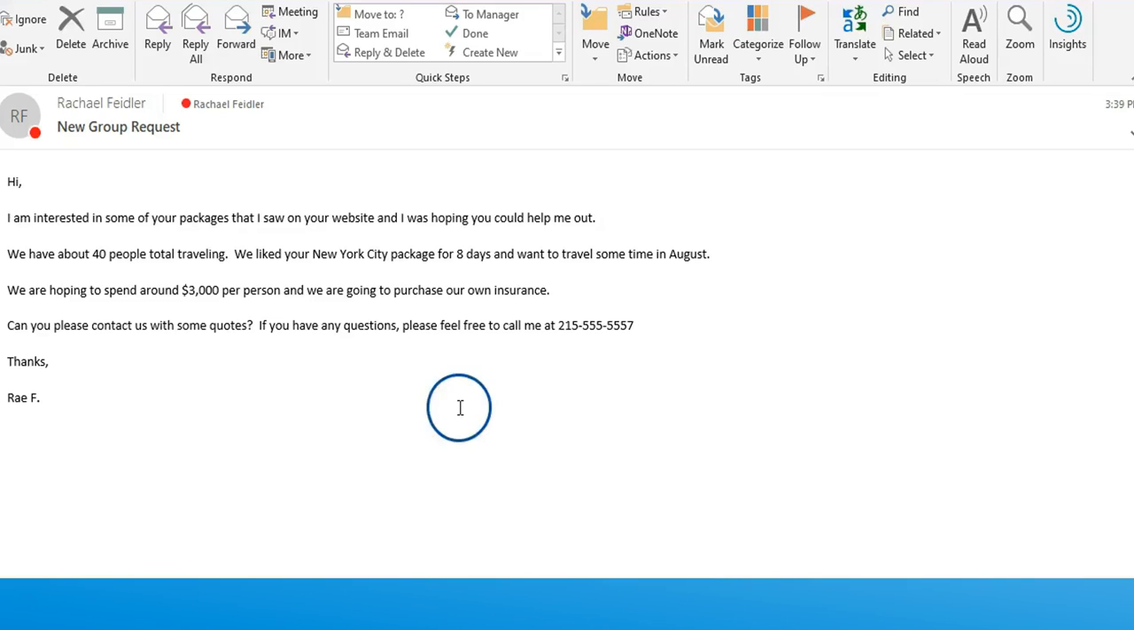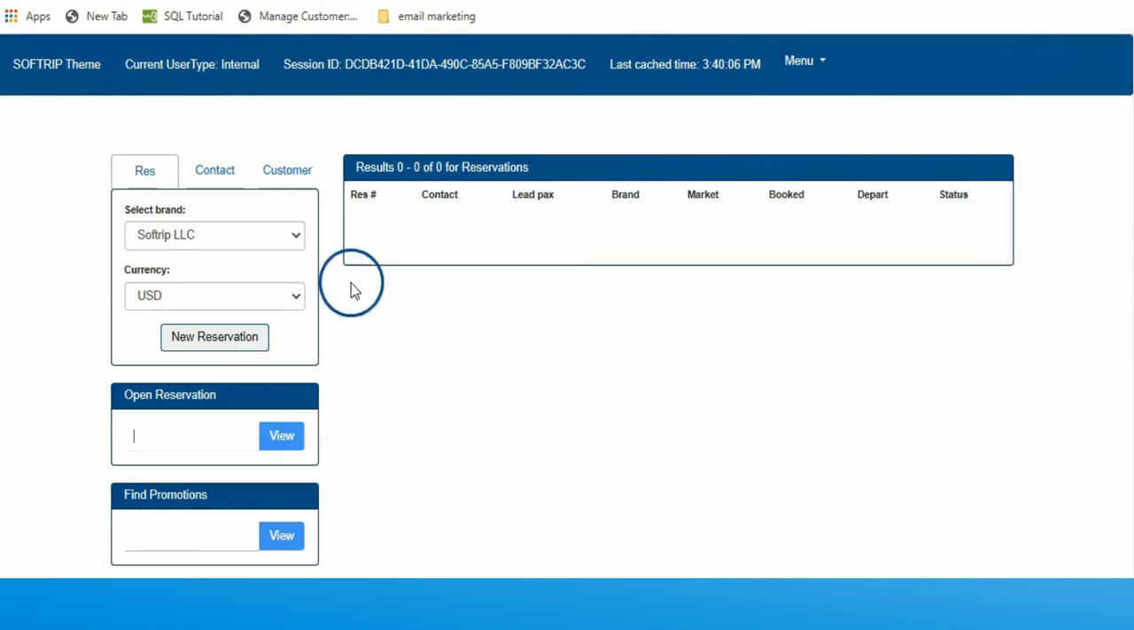It really all depends on your organization and how your organization is set up. In this example, we have an initial touch point that we've received from a customer in the form of an email. In this email, we received a request from somebody called Rachel Fiddler, and she has some general comments on what she is looking for in the group that she's traveling with.